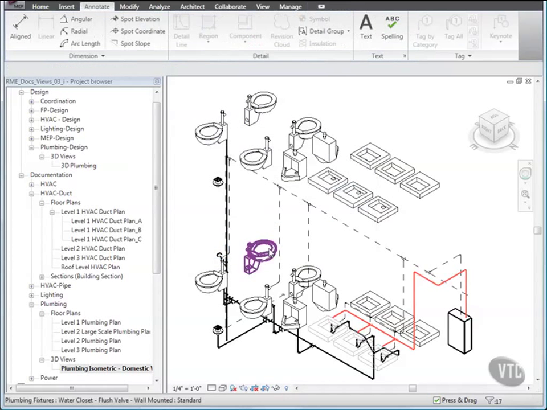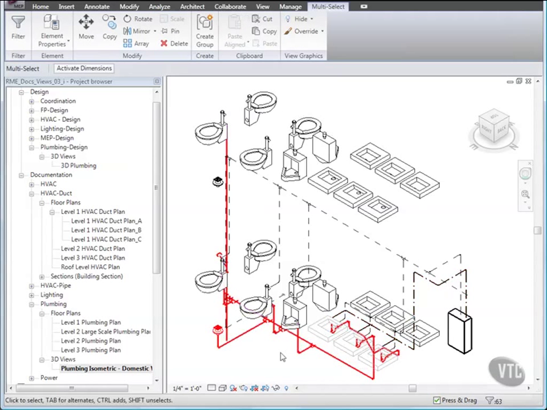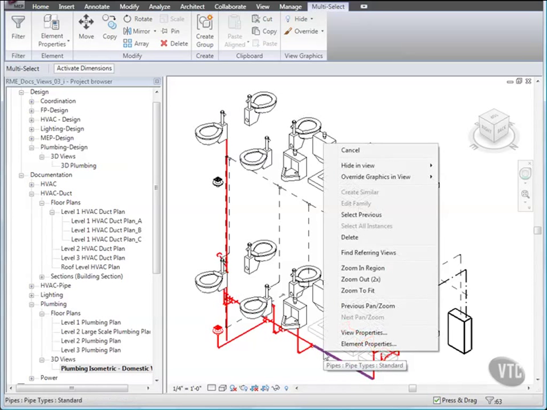Next, highlight a segment of the horizontal pipe below the sinks and press Tab 3 times until the entire pipe network highlights and click to select it. Then right-click and move to Hide in View and then click Elements.